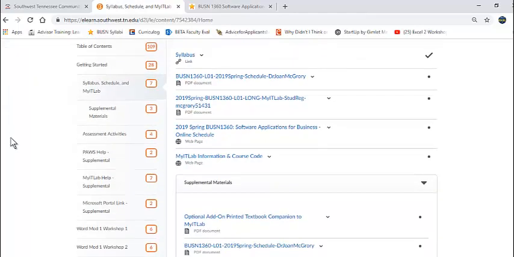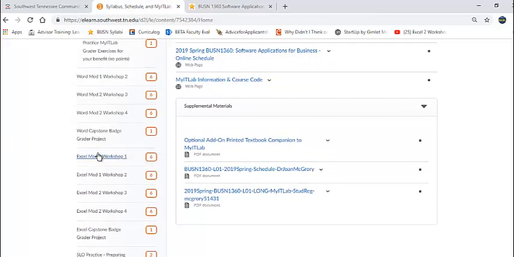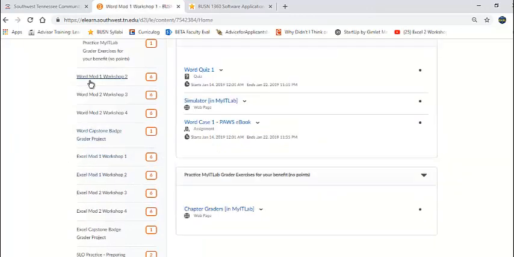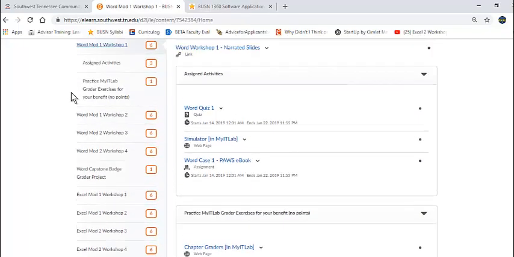All right. If I continue down to Word, there it goes, Word Module 1, I can see what I'm supposed to do. I'm supposed to take a quiz. I'm supposed to complete a simulator in My IT Lab. And for the assignment, which is what Dropbox is called now, I'm supposed to complete Word Case 1. But I don't understand what specifically I'm supposed to do.